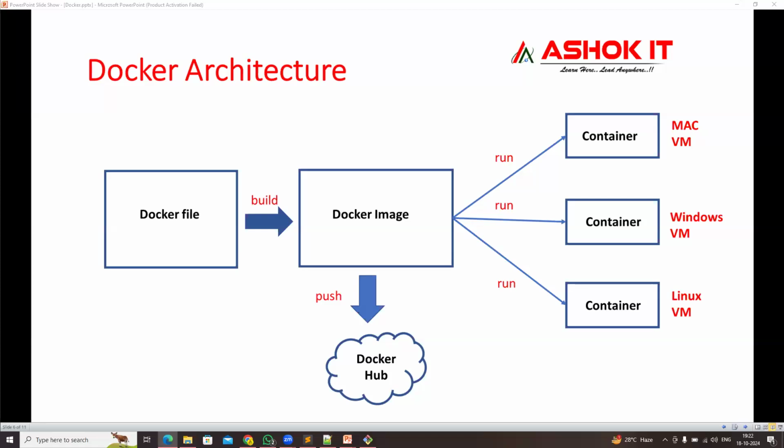But do we know how to write the Docker file? We are beginners in Docker, right? No, we don't know how to write the Docker file yet. So then what can I do here? We can download the images which are already available in the Docker Hub.